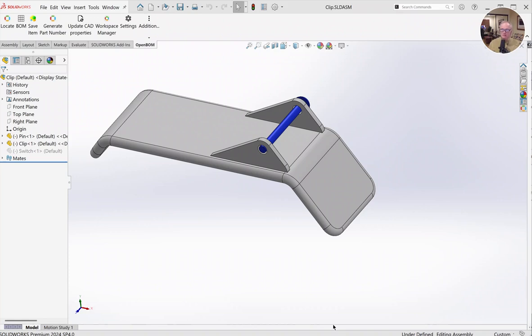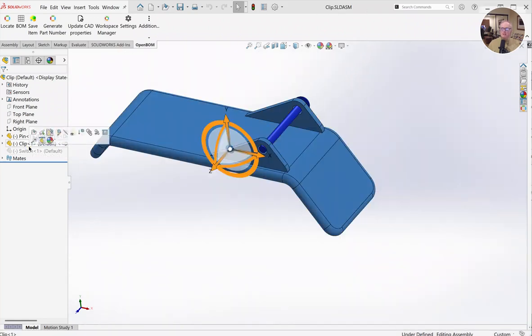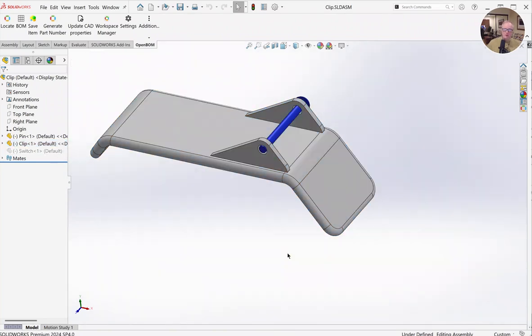So Steve Hess here, VP of Product at OpenBOM. I'm looking at a SolidWorks assembly, very simple assembly. This is the clip from the flashlight. And you can see this is called clip assembly. I've also got something in here that's the part, the clip SLDPRT, or the clip part.